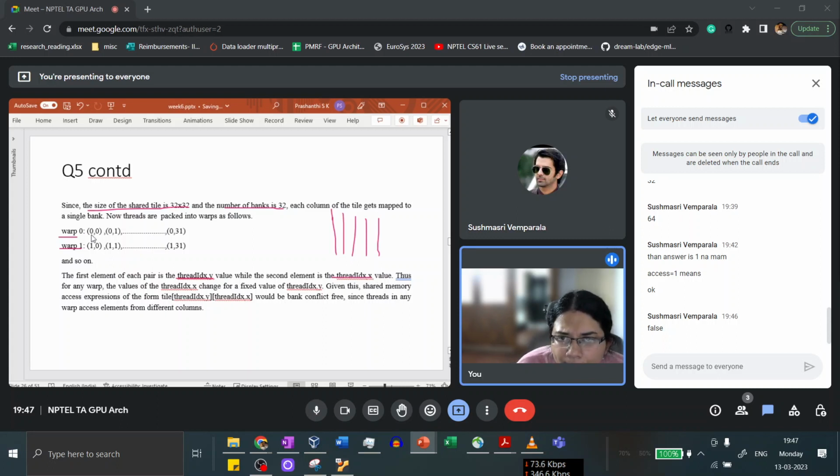So for any warp, if you look at this, the values of threadIdx.x change for a fixed value of threadIdx.y. So if you see here, going by our usual convention, right? We have y here and we have x here. So y is 0 and the x keeps on changing from 0 to 31. So if you do an access of the form threadIdx.y, which is going to be fixed to 0, and your x would change, right?